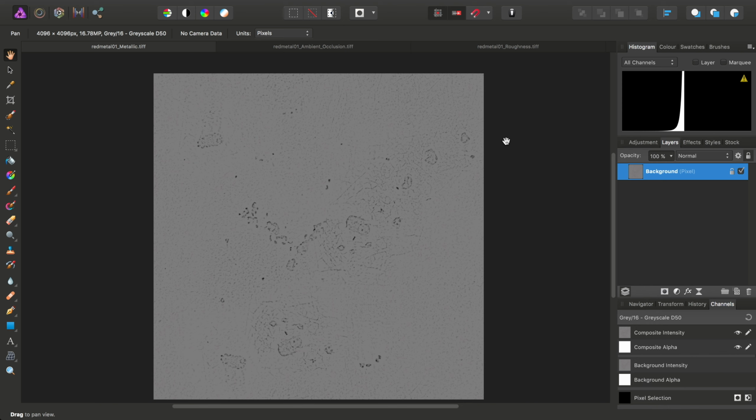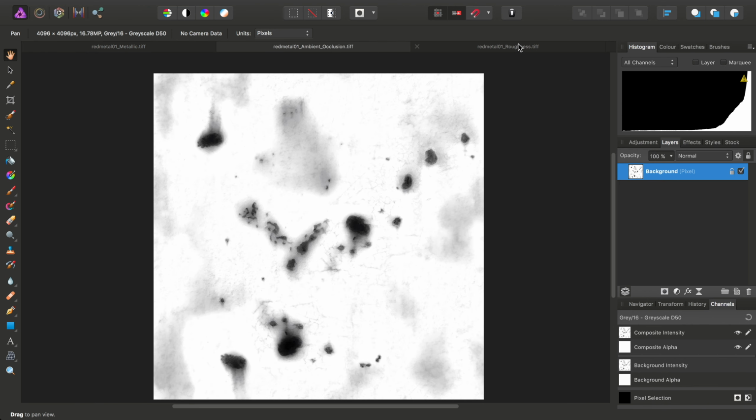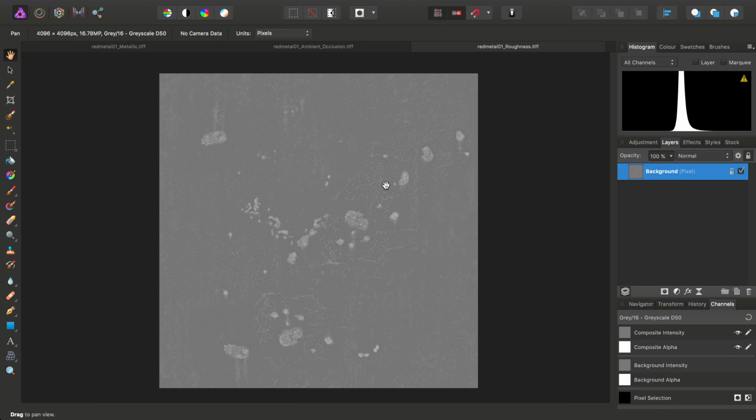So to get around this, what we do instead is import one image file, but the red, green and blue channels each contain one of these grayscale maps. So quite a popular one would be the RMA workflow. That's roughness, metallic and ambient occlusion. And that's what we're going to create here. So let's go ahead and recreate this workflow.